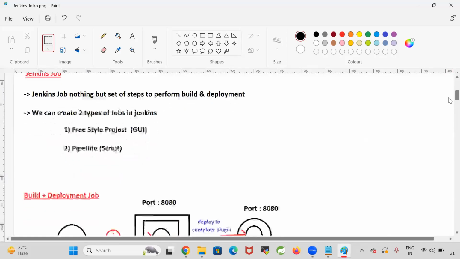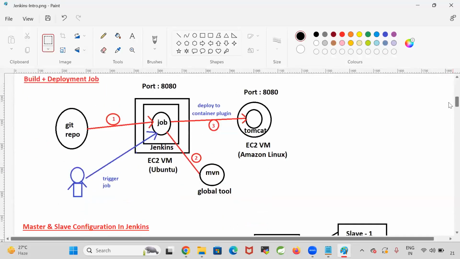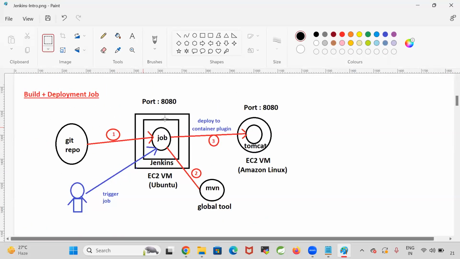Next one, build and deployment job. We have done this job creation. In Jenkins, we have created a job. That job takes the code from Git as the first step. Then the second step, it will do the Maven build. Maven we configured as a global tool. Then the third step, using the deploy to container plugin, that war file is deployed to the Tomcat server.